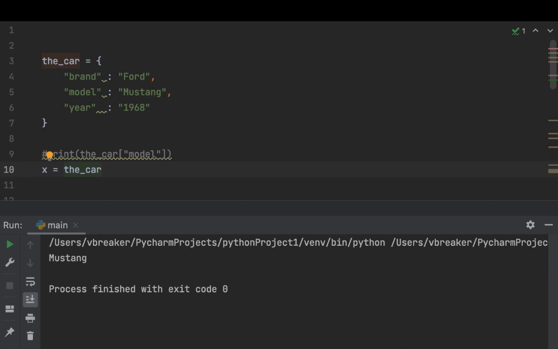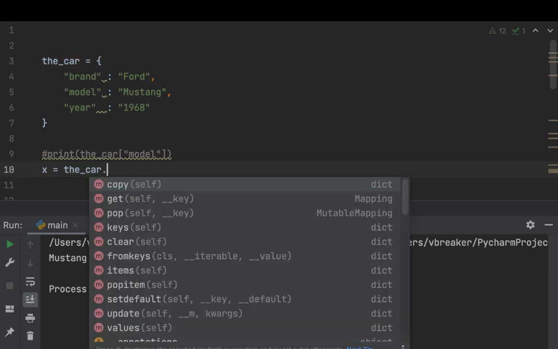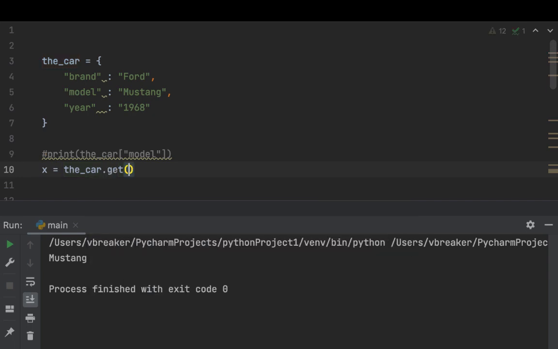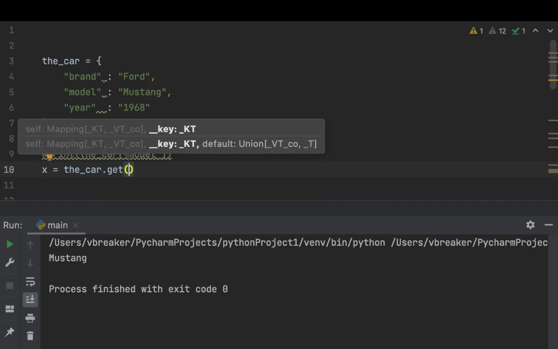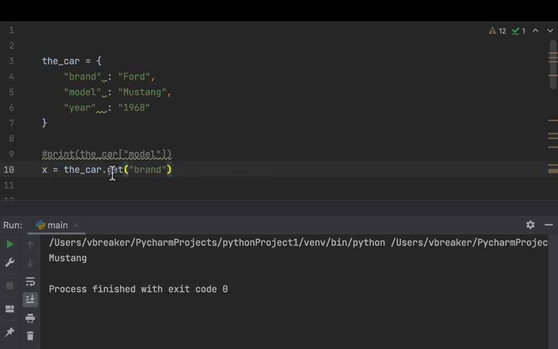Then we use a method by the car called get. So what are we getting? We need to get a specific thing, and you want to get the brand of this. Perfect. So we want to get the brand in this dictionary. So let's run it and see what happens.